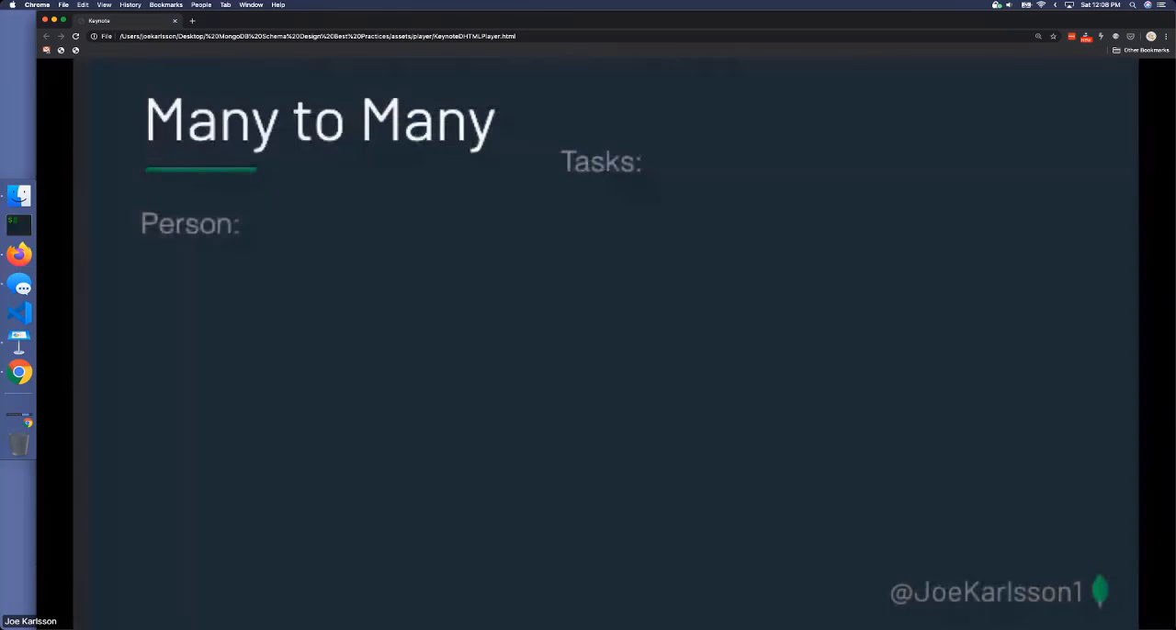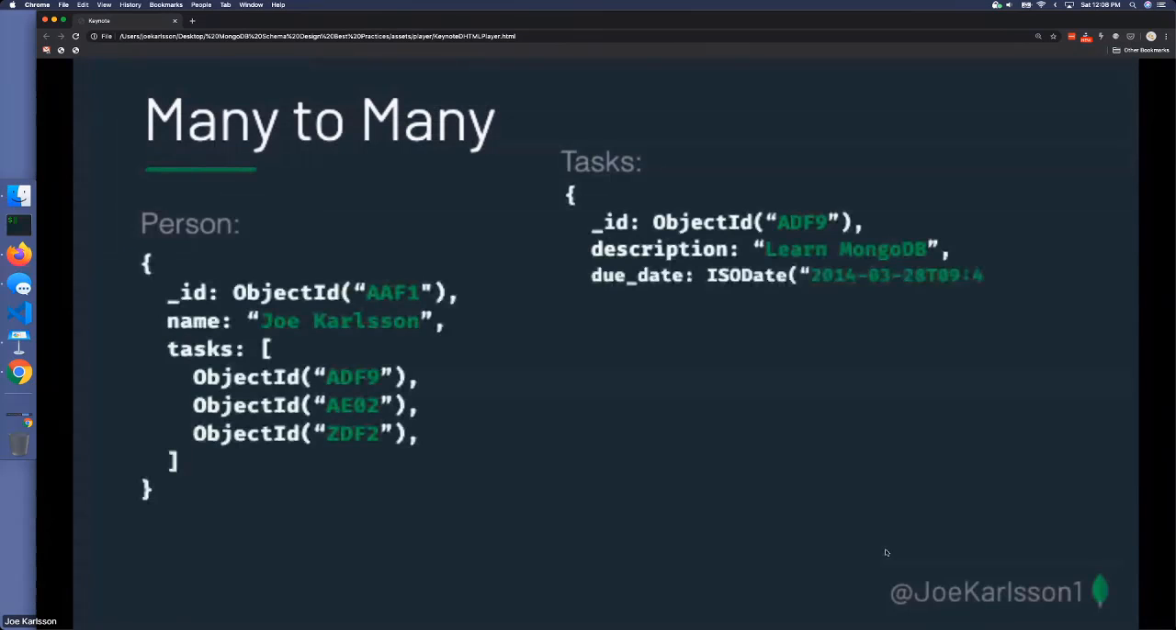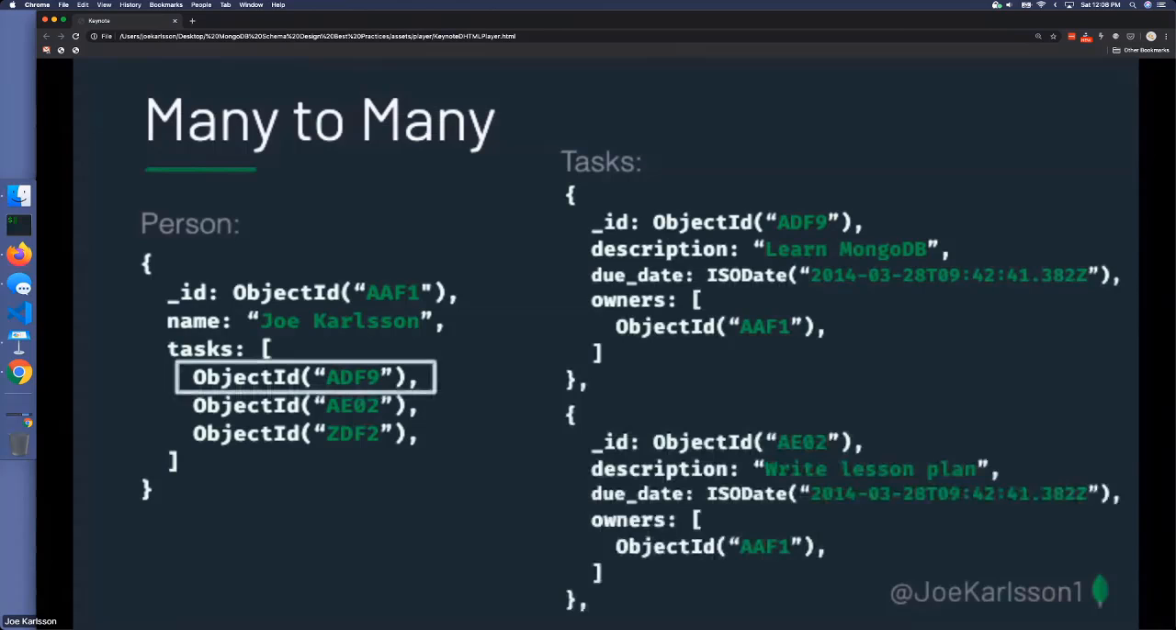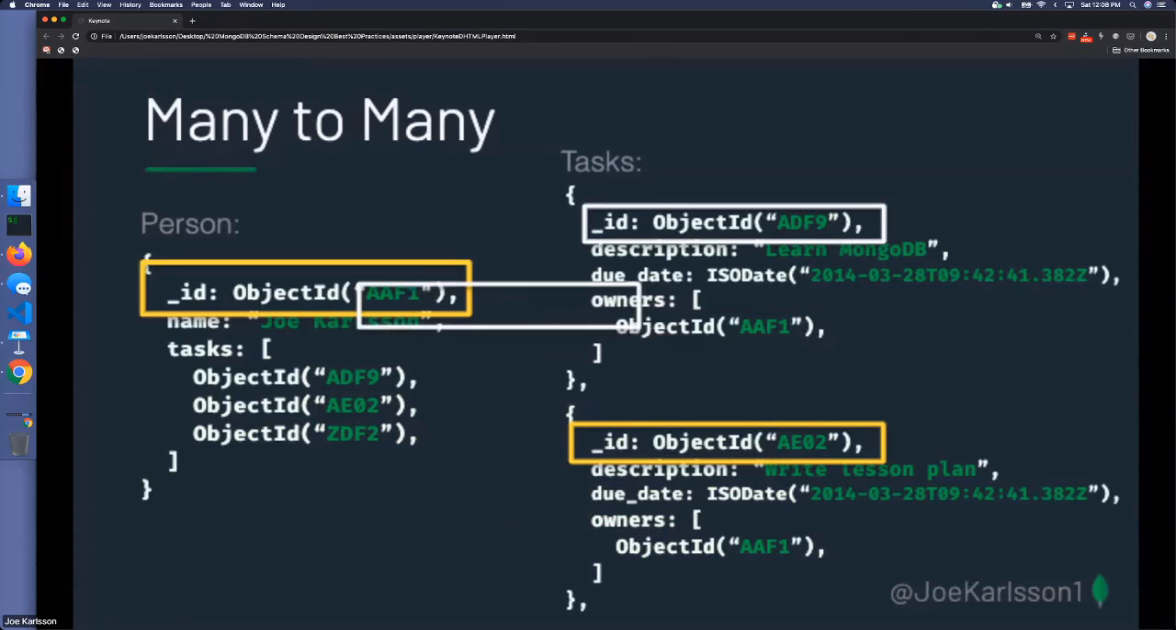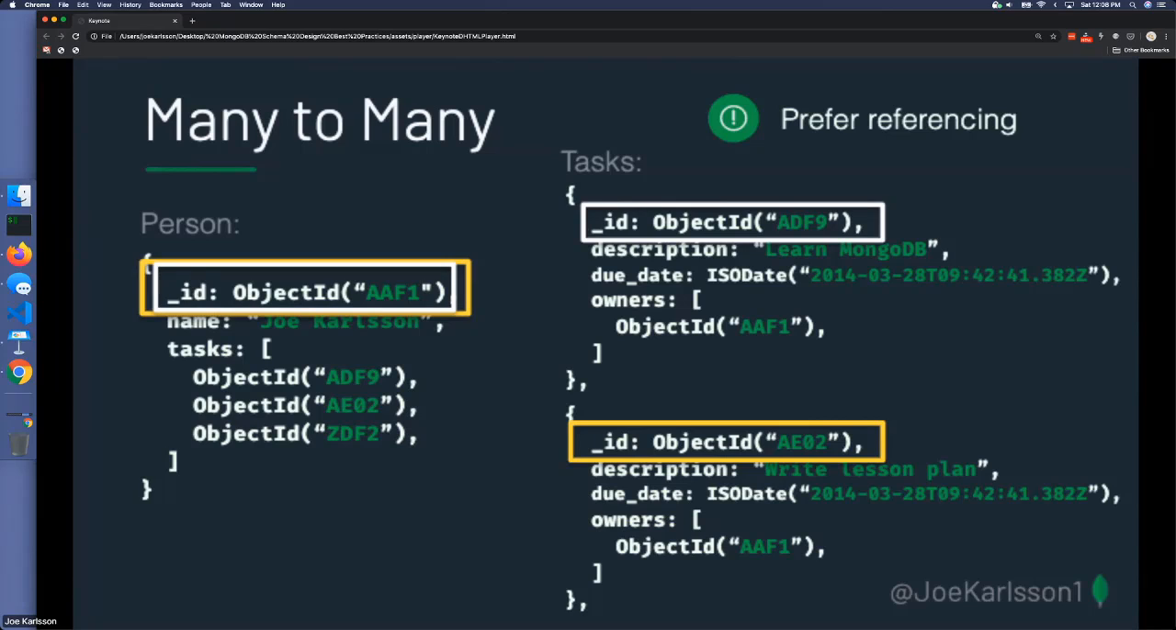So let's take a look at this. We have our person documents and our tasks objects. This way we are doing a two-way lookup to maintain that relationship between both of those. So we have an array of tasks per user to keep track of all the tasks that user is doing. But we also keep track of the owners who are responsible for each of the tasks. It's a two-way reference in order to maintain that many-to-many relationship in memory. You can reference both ways.